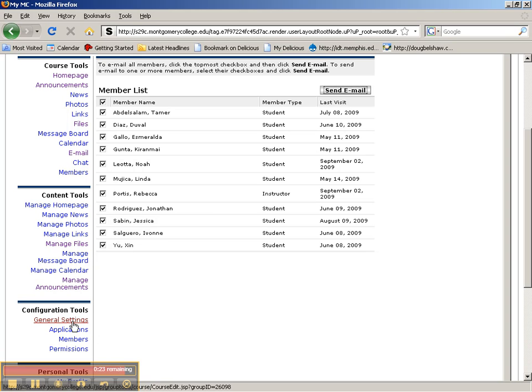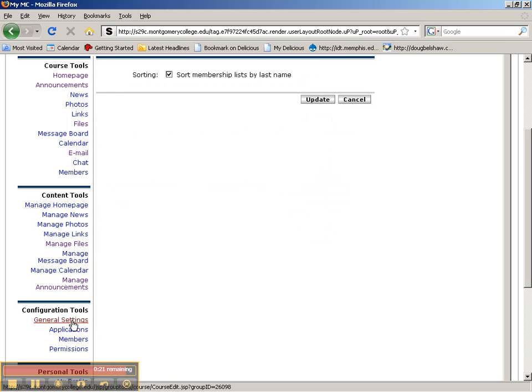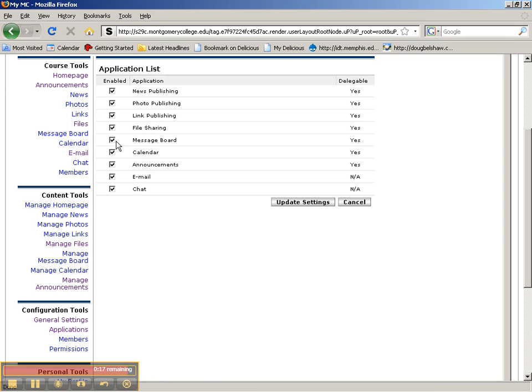The very last thing I'd like to show you is general settings, or excuse me, applications. So there are about 10 different applications you can choose from. If you're only using email, announcements, and files, I suggest just clicking off these other ones not to confuse the students. You hit update and it'll close for you.